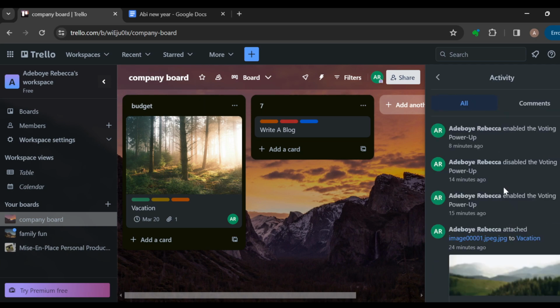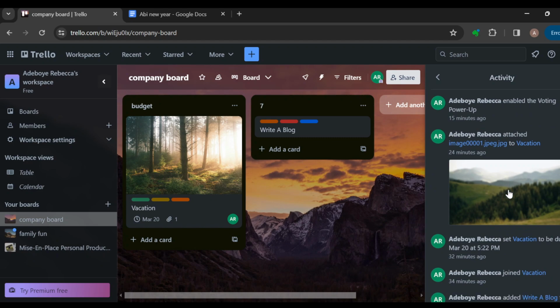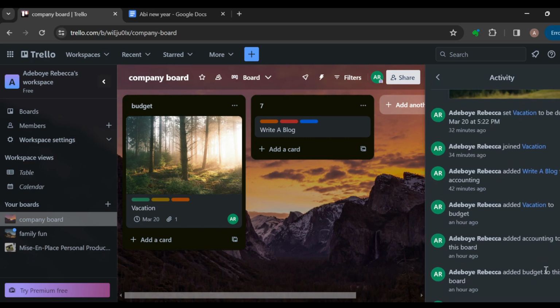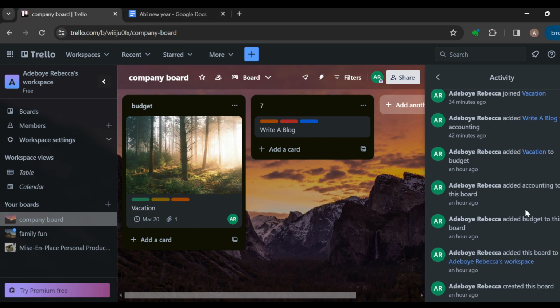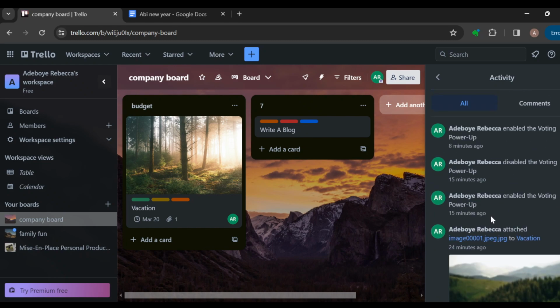When you click on activity, you can see all of the recent things that you've done so far. For me, I have enabled the voting power up. I have added an attachment. I have added a due date. I've added a new card, etc. And when you scroll down, you'll see other activity as well.